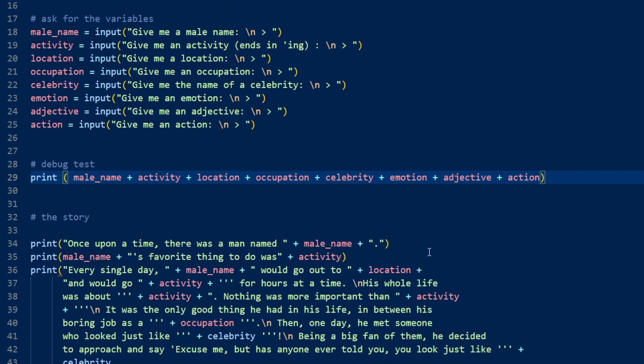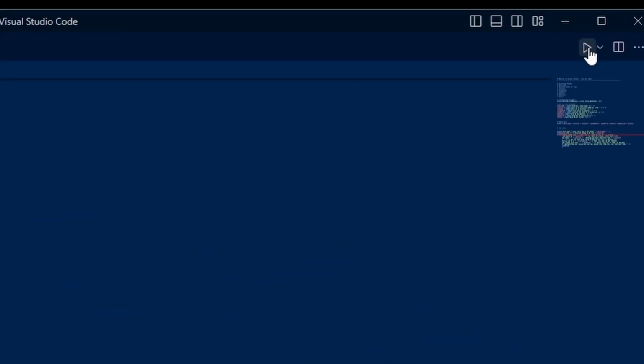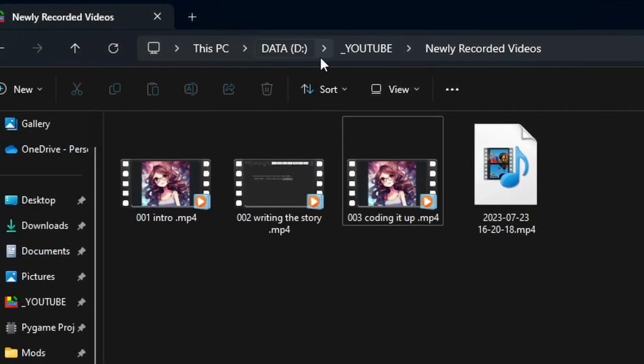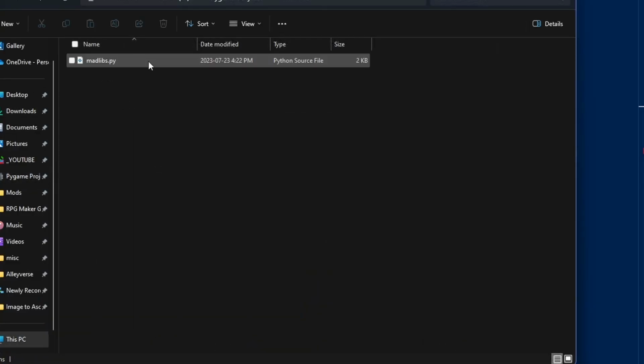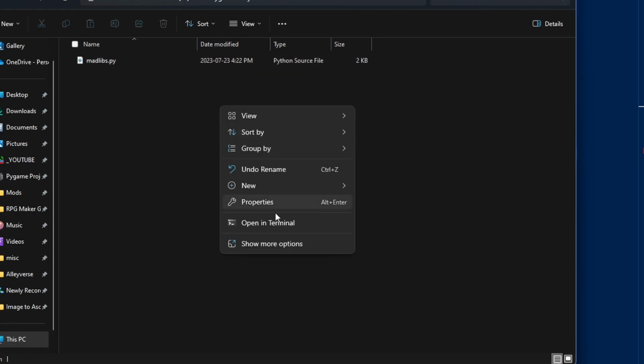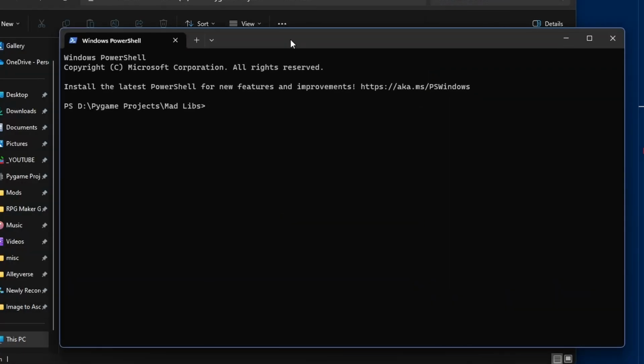Let's test this out. Now normally people can just hit here and just run the Python file here. I have a different way of doing it, just because I find it more immersive. So you go into the folder where it's located, you right click, you open in terminal, and then you can just put py and then the name of the file, so madlibs.py, and debug it that way.